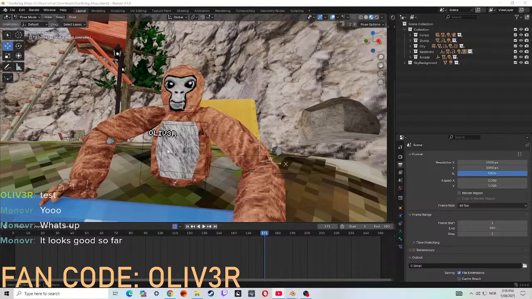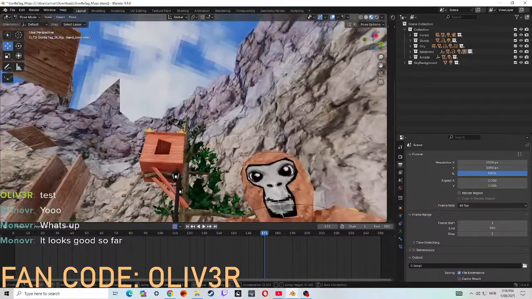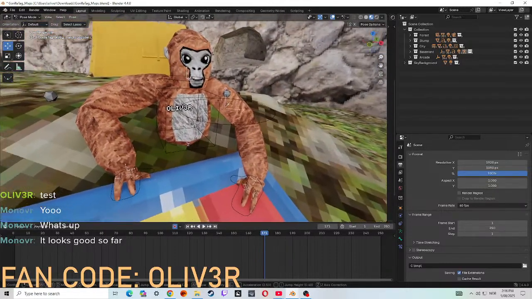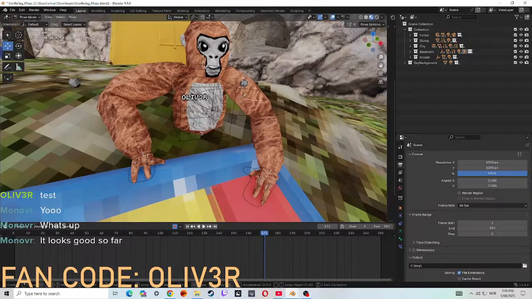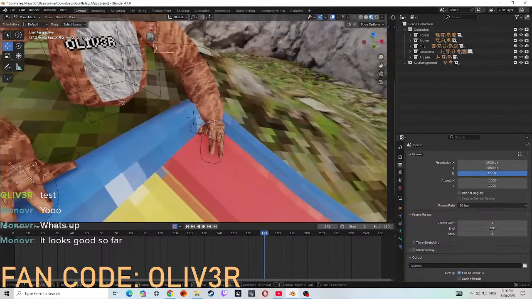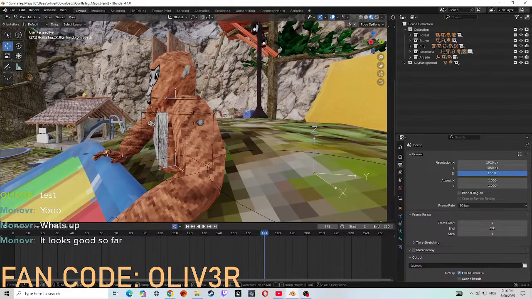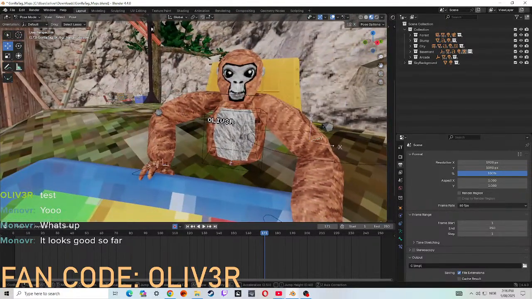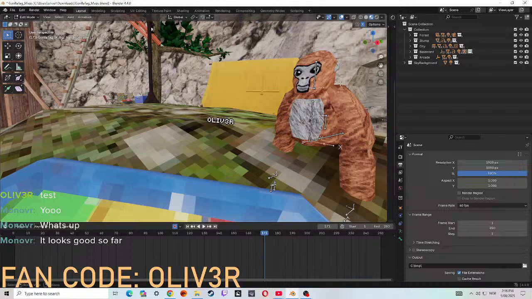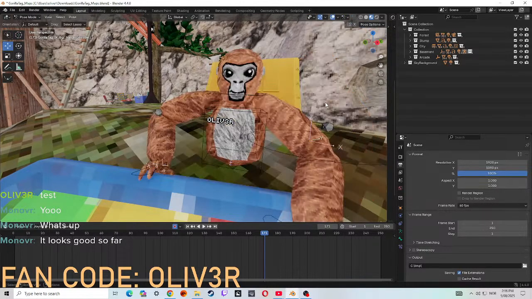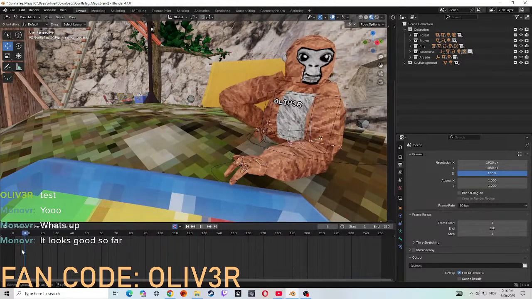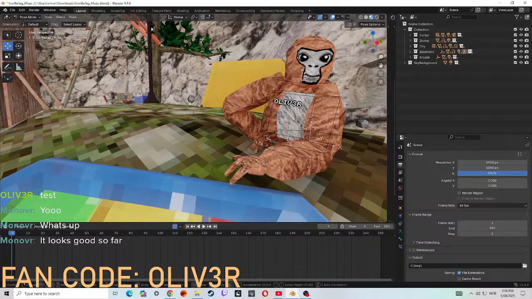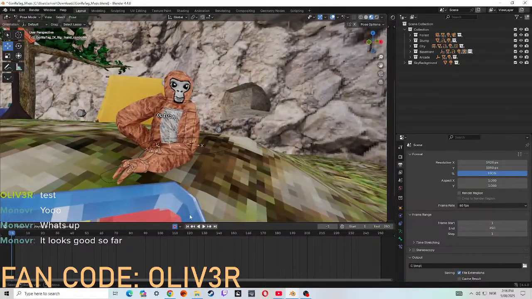No, it really doesn't. It doesn't look good so far. Okay, I'm trying to make it jump. How am I gonna make a jump animation? I'm just gonna try my best, I guess. So far it looks like this. Check. Fix that.